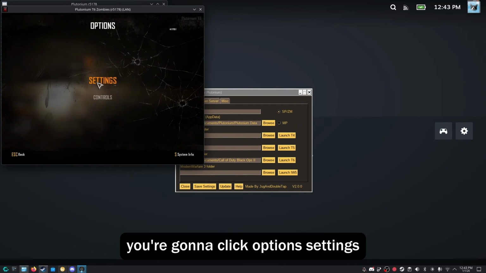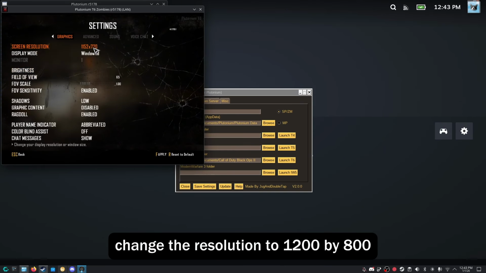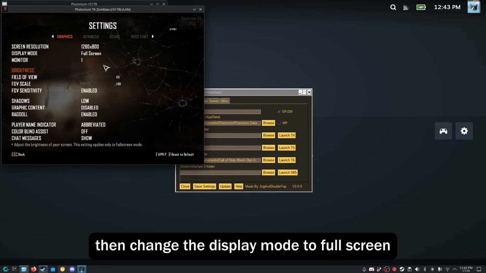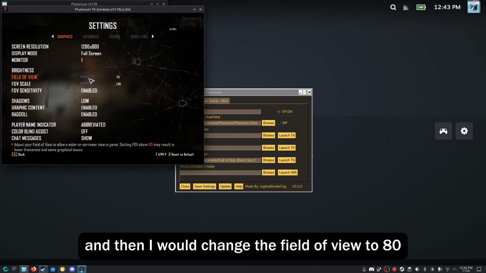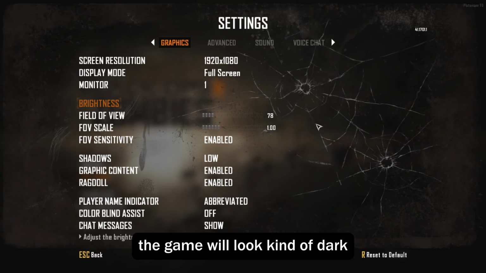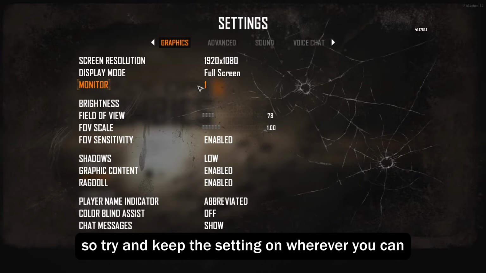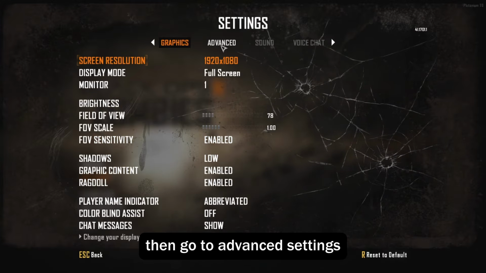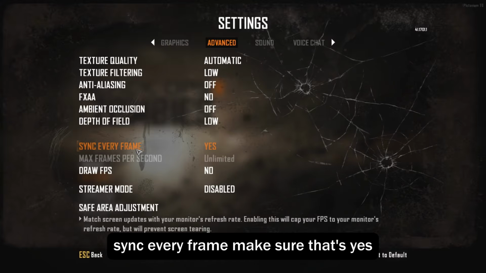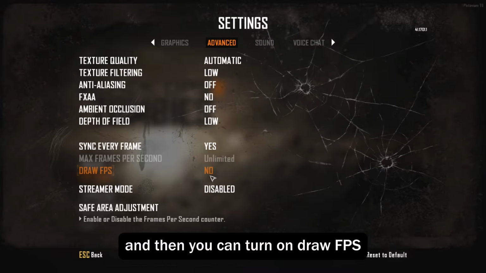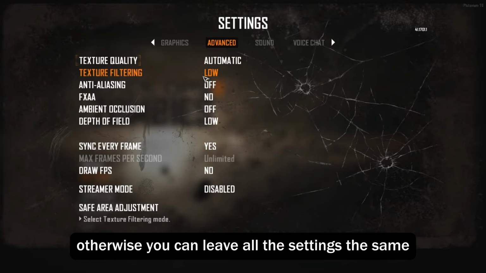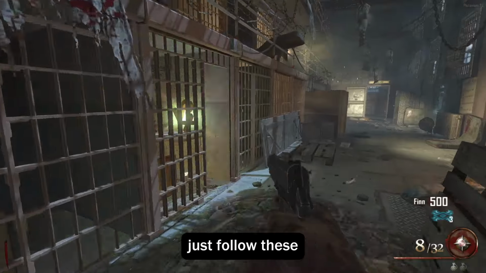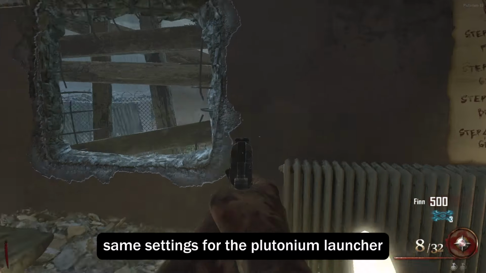You're going to click Options, Settings, change the resolution to 1200 by 800, then change the display mode to full screen, make sure graphic content is enabled, and then I would change the field of view to 80. If you don't keep the game on full screen, the game will look kind of dark, so try and keep the setting on wherever you can. Then go to Advanced Settings, sync every frame, make sure that's yes, and then you can turn on Draw FPS in order to see what your frames per second is. Otherwise, you can leave all the settings the same. Follow these same settings for the Plutonium launcher when you're playing online.